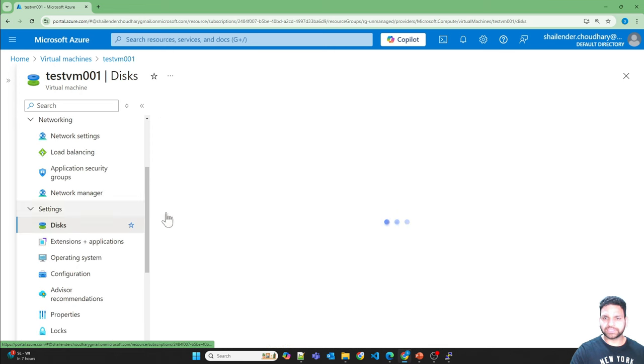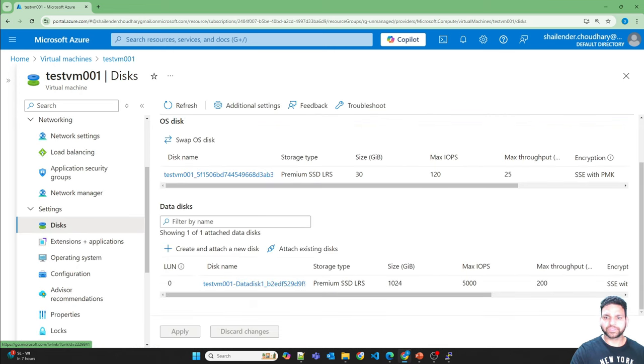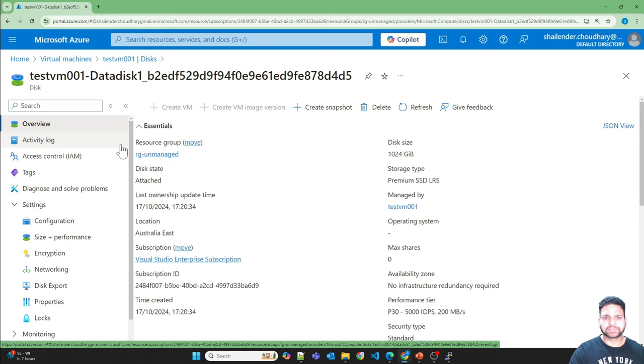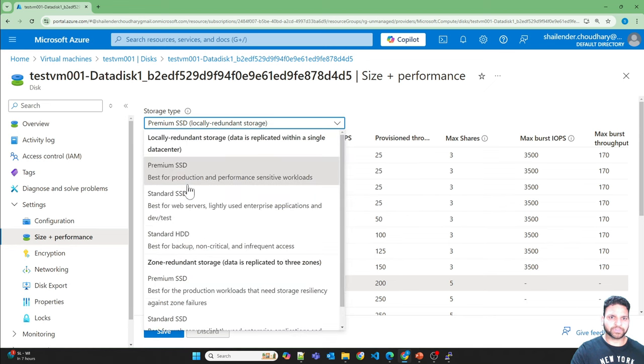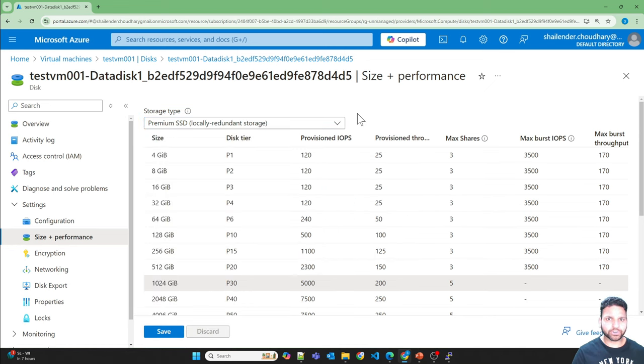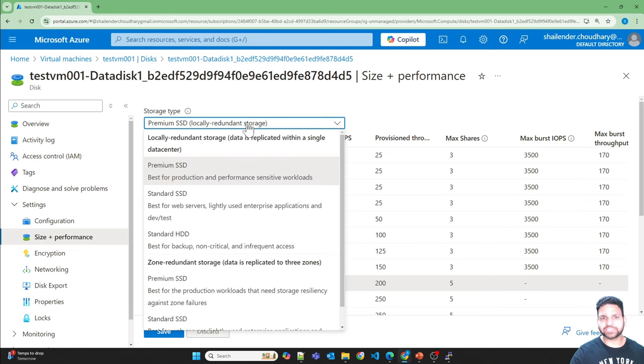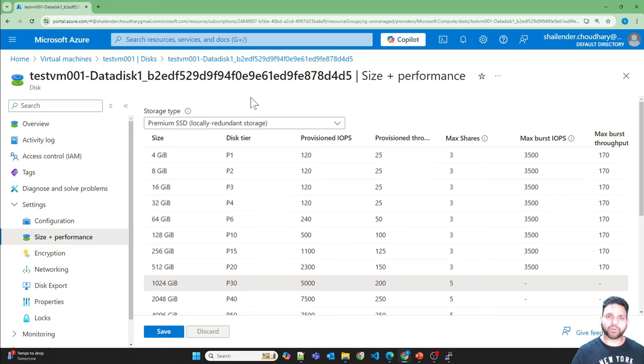Now if we go to the disk, these are Premium SSDs. But based on your performance, if we go to size and performance, you can change the storage type, whether you want SSDs or HDDs. This is how you can optimize either the performance or the cost. If you are downgrading the storage type, then you are optimizing the cost. If previously it was HDD and you want to change it to SSD, then it will be your performance optimization.